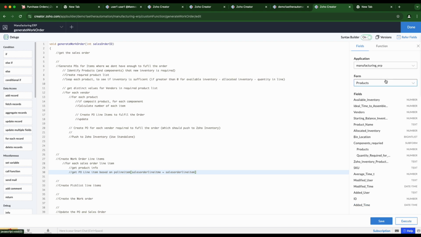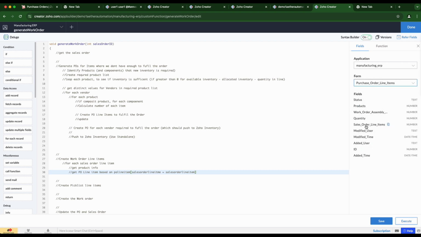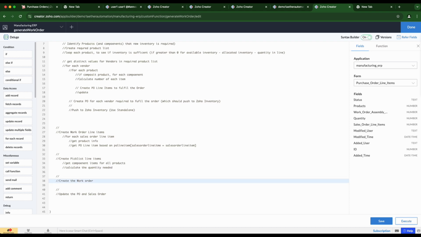Now, in the first few videos in this series, you may remember I specifically said the purchase order line item should be its own module. This is why: the sales order line item is used to match those up. This will be used so that when a purchase order is received, we can trigger a work order to be moved to production. And then for the pick list items, we want to get the component items for all the products, calculate the quantity needed, and then create the work order.